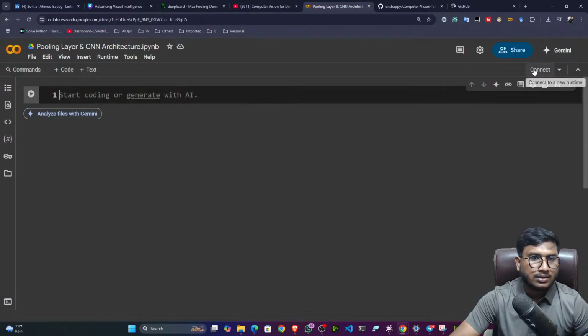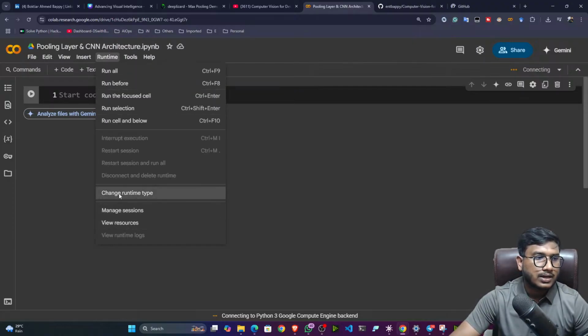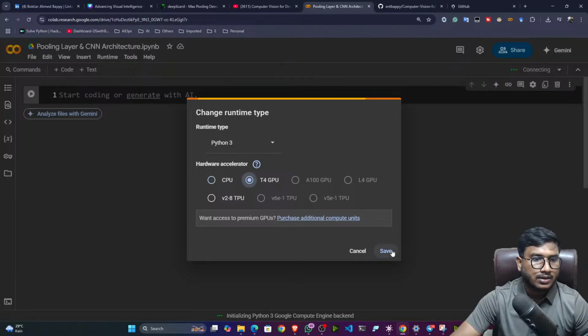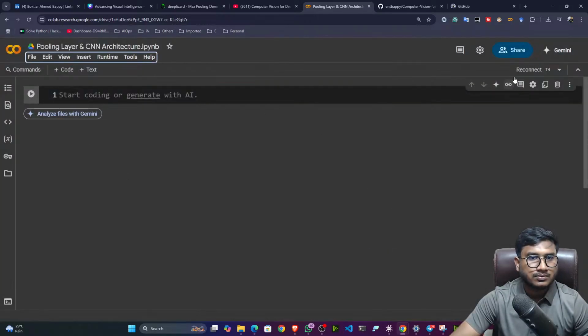Now let's connect the notebook. Since you are working with deep learning, that means this is a deep learning architecture, so try to select the GPU as the runtime. I'll be going with the free GPU. Now again reconnect.